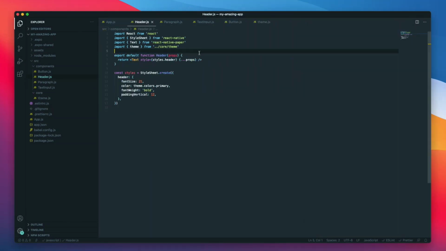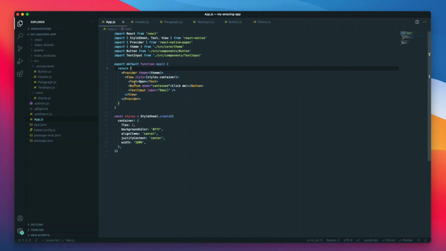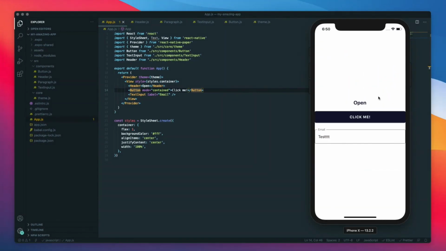It is always a good idea to add some basic typography to our project. In our case, we are going to add header and paragraph components. They will be used to display important information on the screen. As you can see, we are using the text component exported from React Native Paper instead of the text component from React Native. This is because we want to ensure that our text will use the colors provided in our theme.js file. To sum up, we have added a design system to our app with React Native Paper.